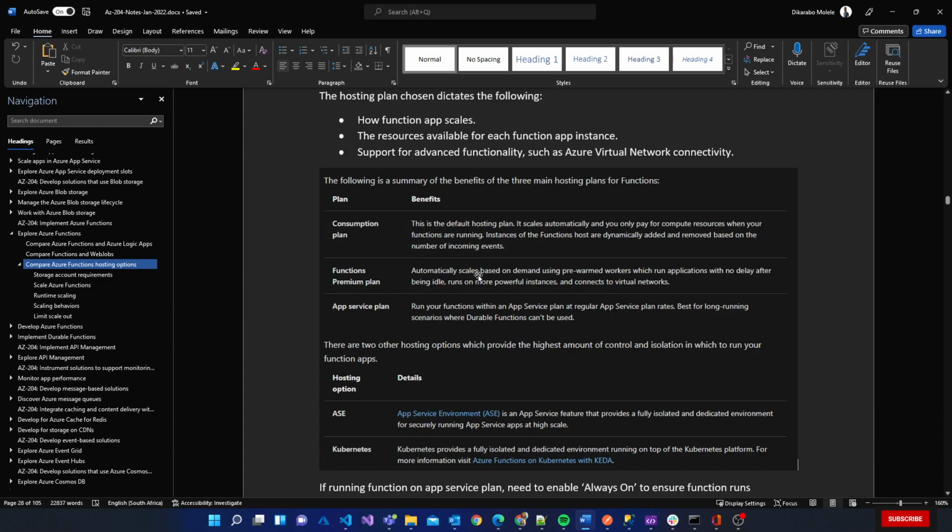Functions premium plan automatically scales based on demand using pre-warmed workers, which run applications with no delay after being idle. It runs on more powerful instances and connects to virtual networks. So on the consumption plan, you can't connect to a virtual network, but on this one you can. Also, the premium plan runs on much bigger servers, and there are no delays when it adds and reduces instances.